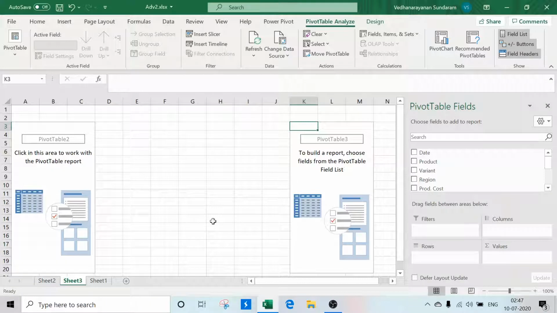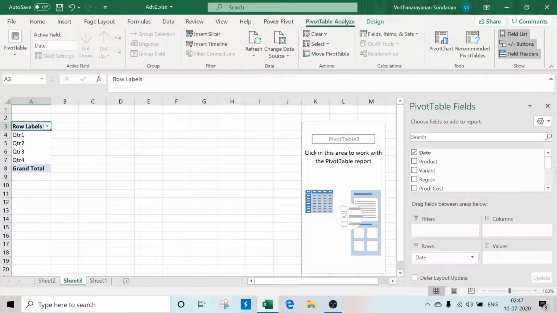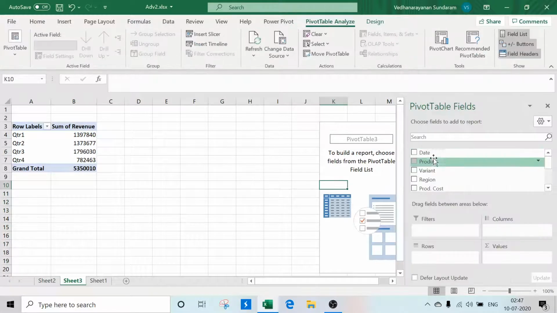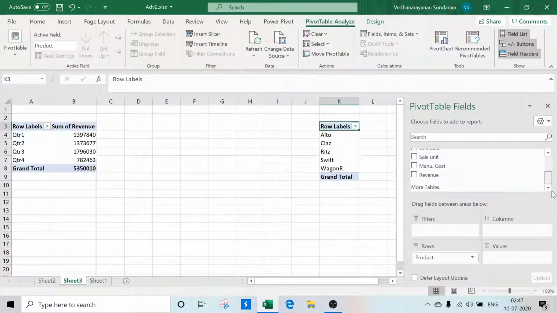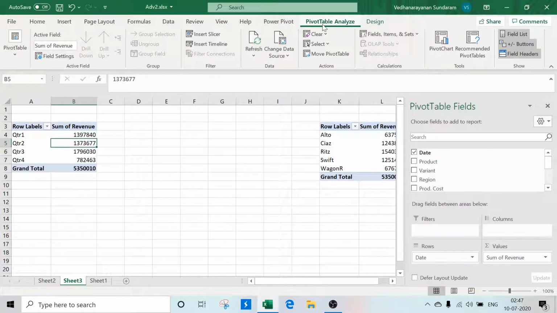Now for pivot number 2, let me say I have date and then I have the revenue. So quarter 1 in total has this much revenue, quarter 2, quarter 3, etc. In pivot number 3, let me get product and let me get the revenue. Now in our example, let's say I want to showcase in quarter 1 what is the revenue for a particular car. So let me click anywhere in the pivot table, go to pivot table analyze, hit the insert slicer button over here.